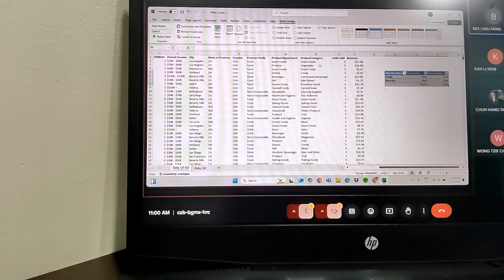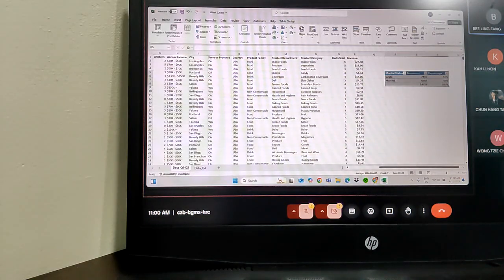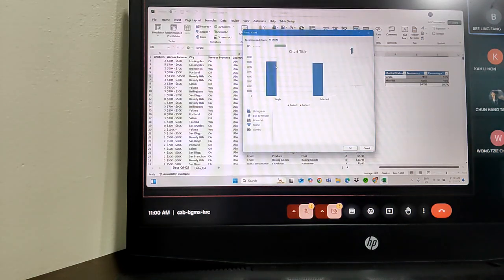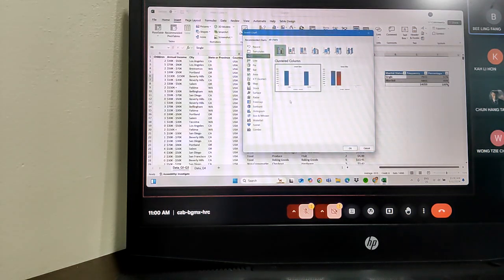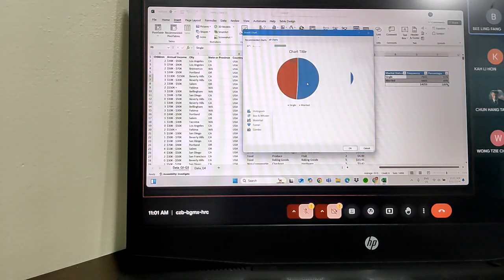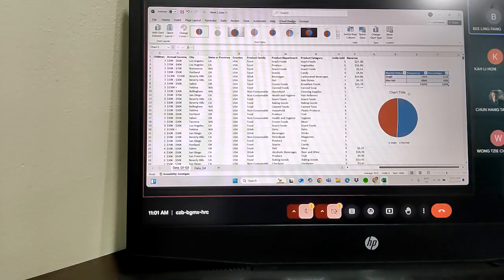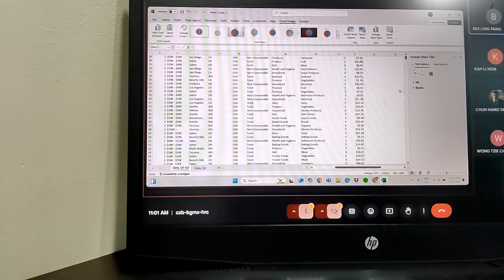Okay, then now do chart. Listen, highlight your 2 rows, single and married. No. Single and married 2 rows only. Okay. Insert. Okay, recommended chart. Okay, go all charts. Okay, let's say you want to pie chart. You can see pie. Okay, click this one. So this is your chart. Then you can change the title, everything.